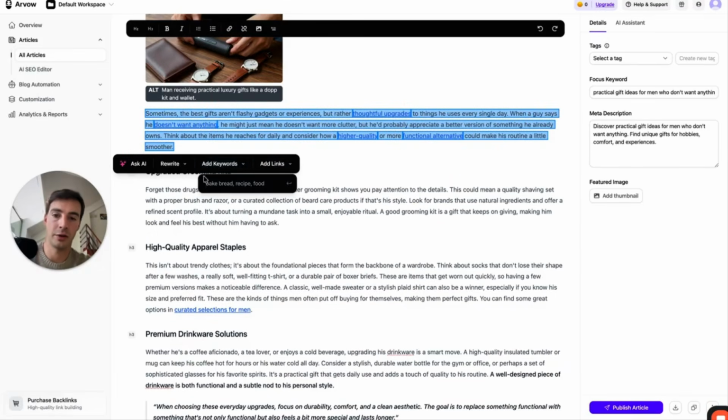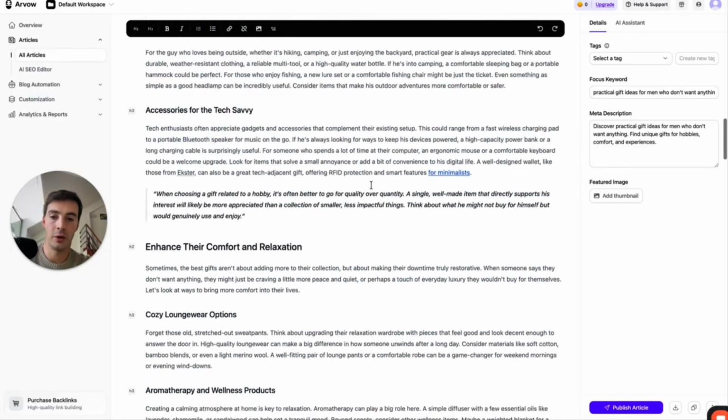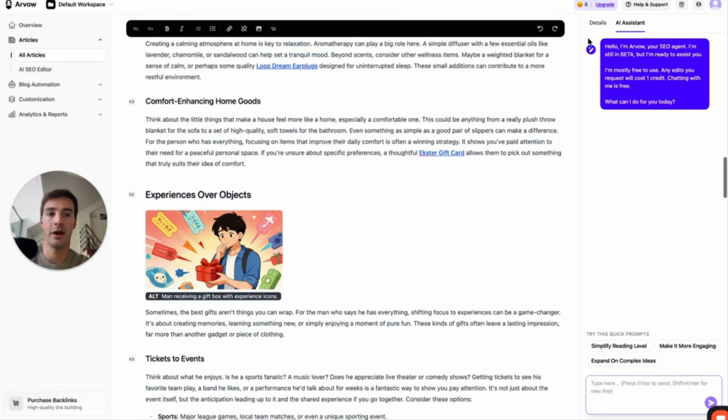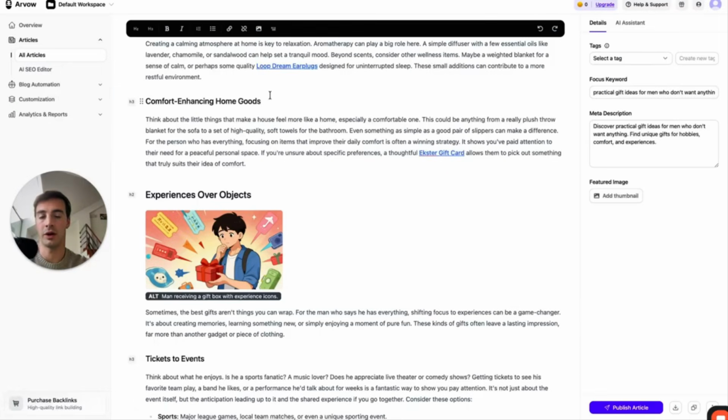You can sprinkle in your keywords right there. All these prompts: make it longer, make it shorter, make a list, make a table, simplify, rewrite, or even add custom prompts. Or you can just go here with the AI assistant. This is just as if you were speaking with ChatGPT. Just any prompt you give it right here can change the whole thing. So it's a bit more convenient because you can just edit it right there, and then you can just publish it straight to your site manually if you want, or again, just go with the autoblog to do that for you.